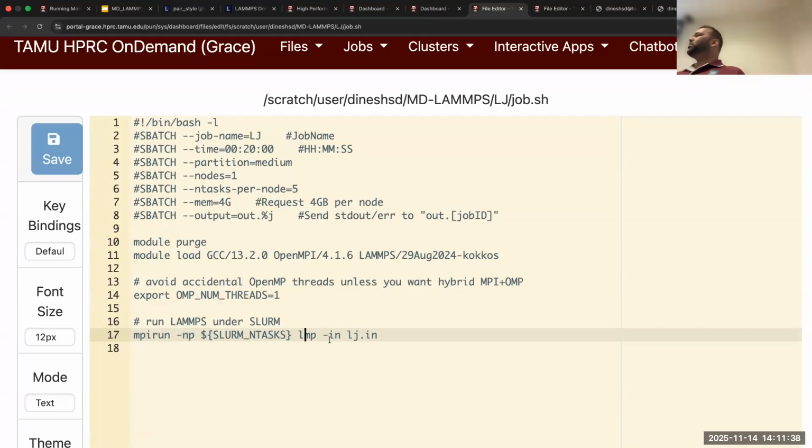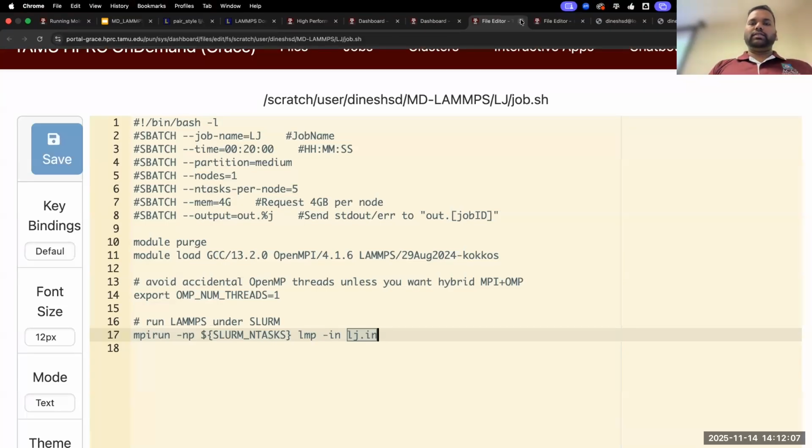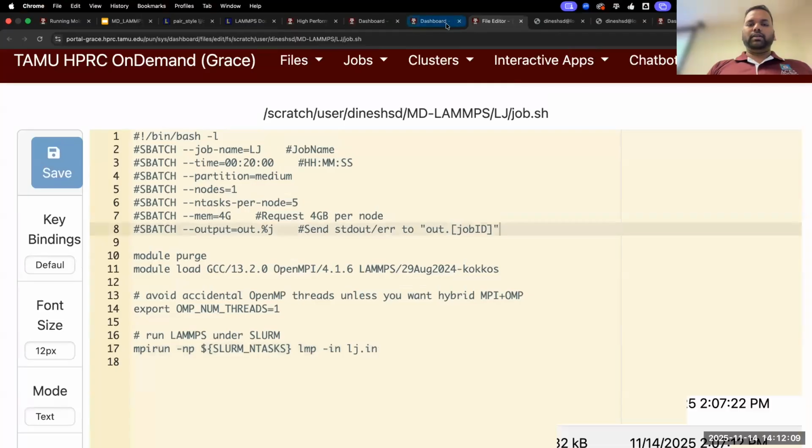Think of it, LAMMPS is written in C++, so you need an executable, right? lmp is just an executable file. And then -in is the keyword for the input file, and you will give the input file that you had in that path, lj.in basically. It's going to read lj.in and know what simulation you want to run. And inside the lj.in, we will define the initial positions and so on and so forth. So that's our job script.